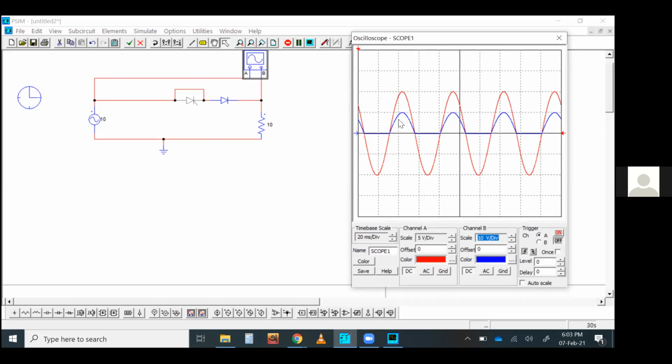So the red one is the supply voltage, AC, and the output is the half wave rectified DC. You can also change their offset to distinguish between the input and output. Better keep it the same way. You change the offset value only, so it will shift. Okay, that's fine. So this is the input, this is the output.